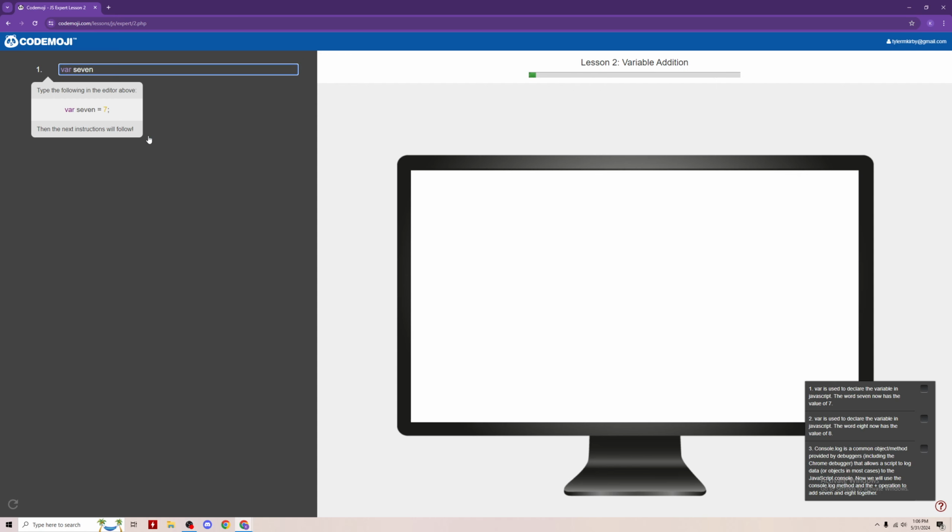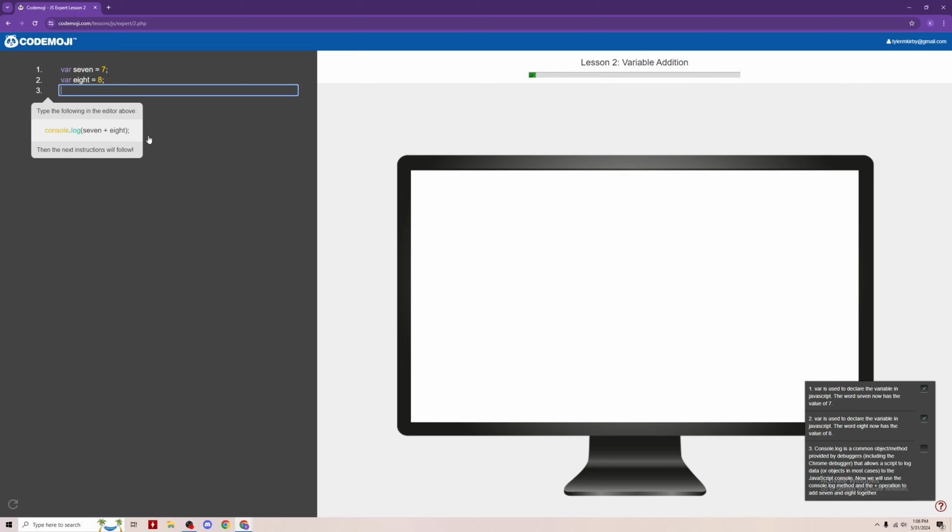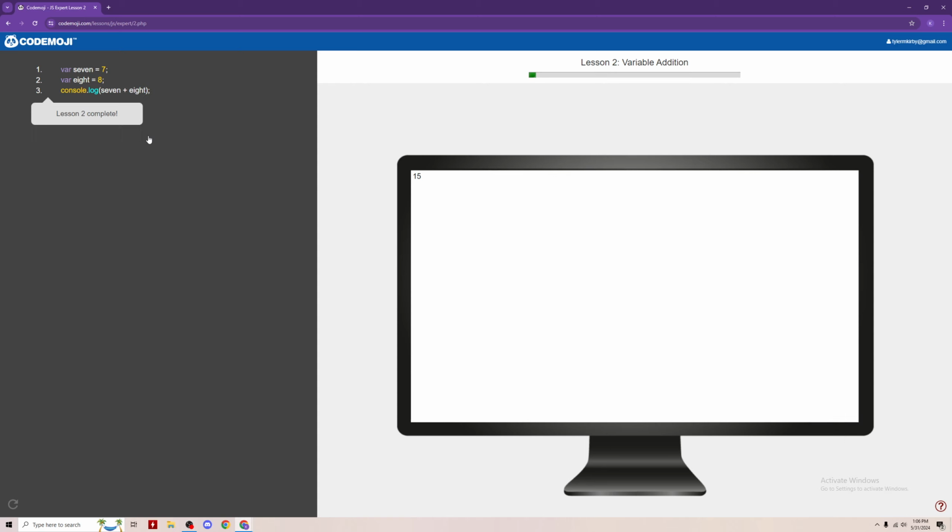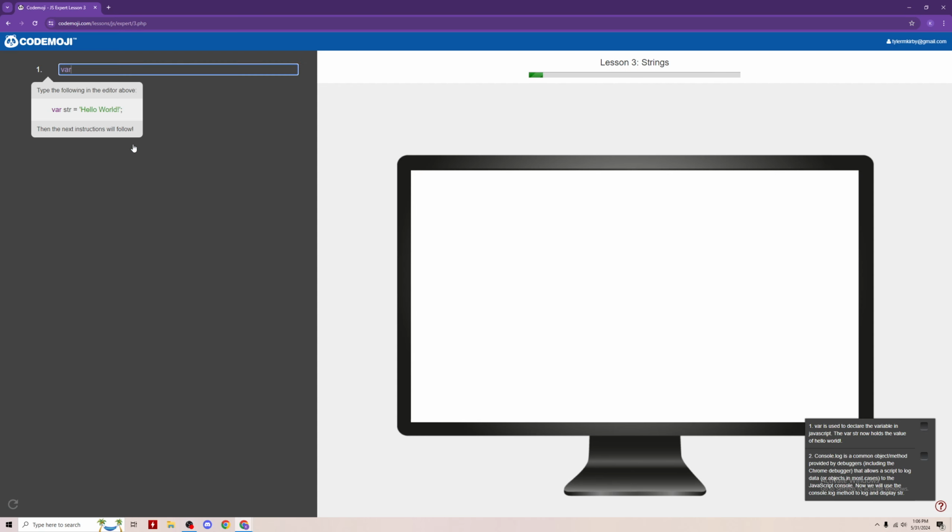So this next lesson is going to continue with variables. I'm going to assign the word SEVEN the variable number 7. I'm also going to take the word EIGHT and assign it the variable number 8. What line 3 is going to do is I'm going to use my console log and add the word SEVEN, which as in line 1 represents the number 7, and the word EIGHT, which in line 2 I've assigned to mean the number 8. I'm going to add those two together, and then you can see the sum is on the computer screen right here, 15.